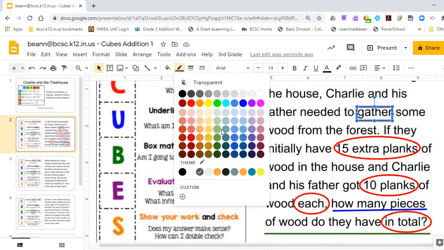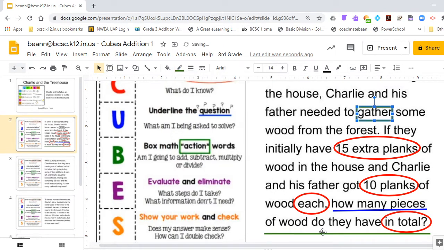And we'll make that green. Oh, I saw what I did down here. That inadvertently turned green.